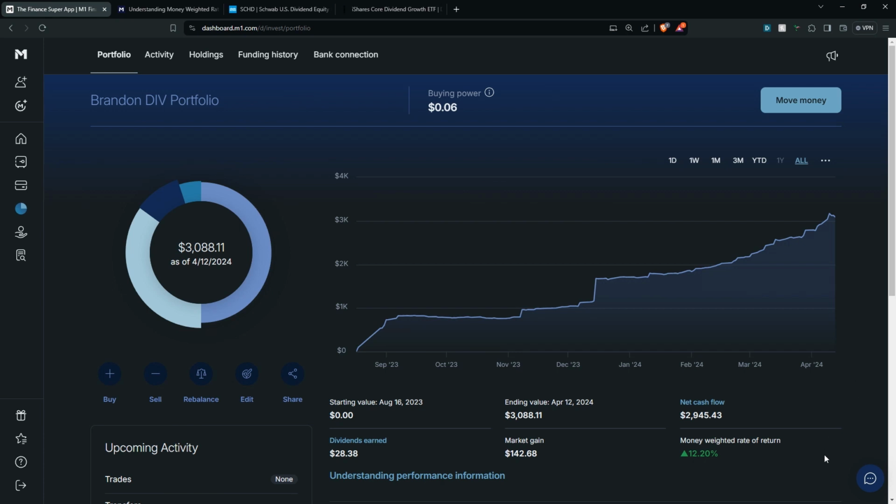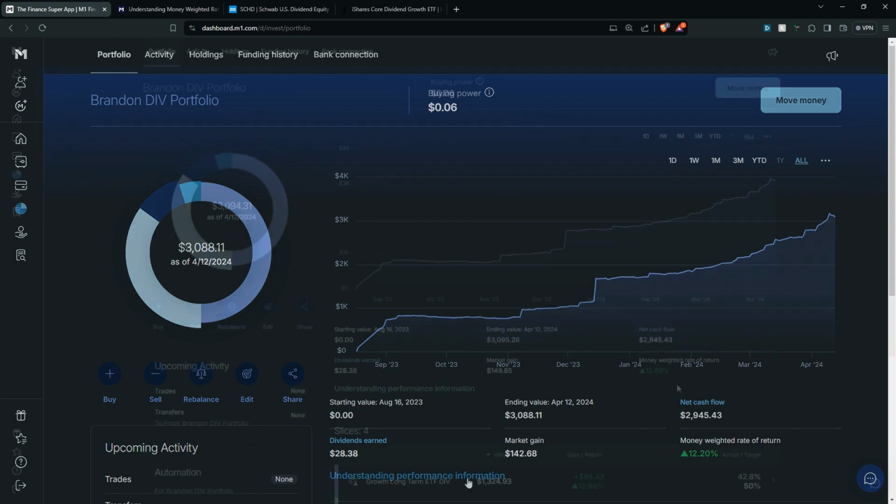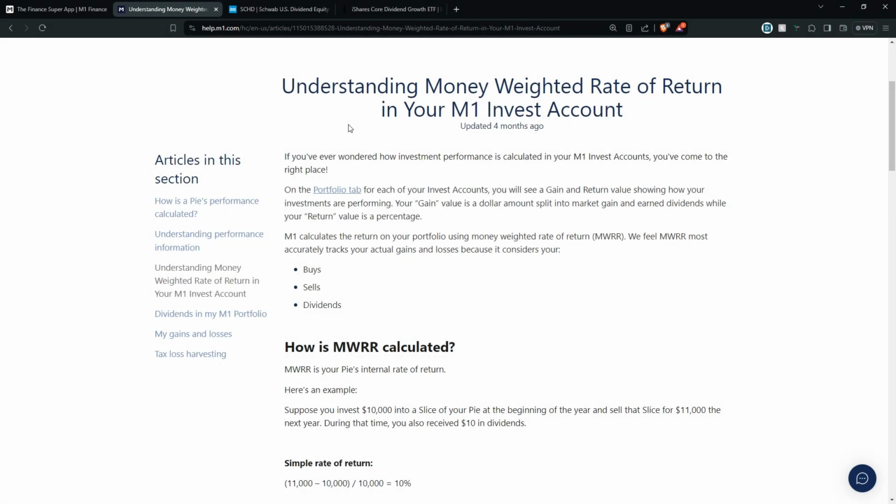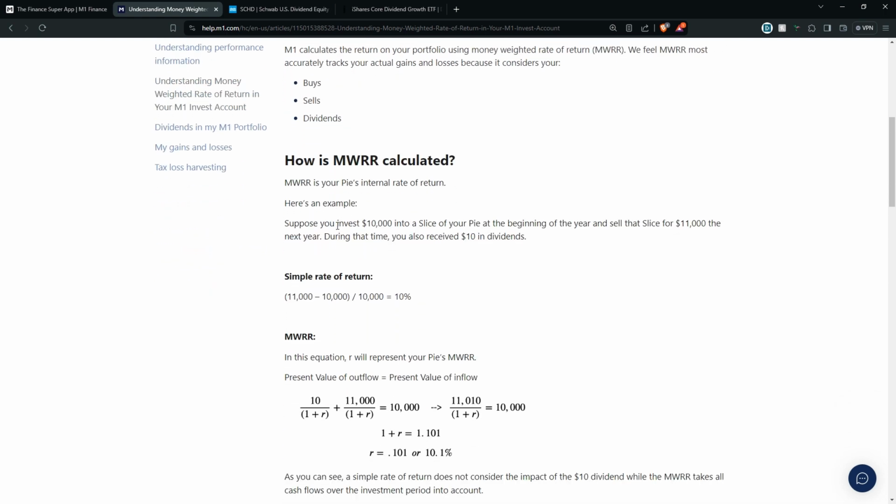Money weighted rate of return. Inside your M1 portfolio, that is how your gain or loss is calculated. Understanding the money weighted rate of return inside your M1 Invest account. From your portfolio tab, this is how your return is calculated.